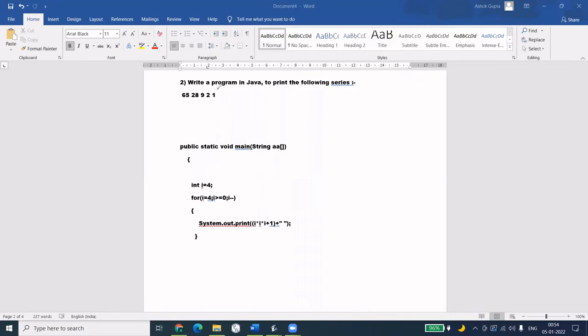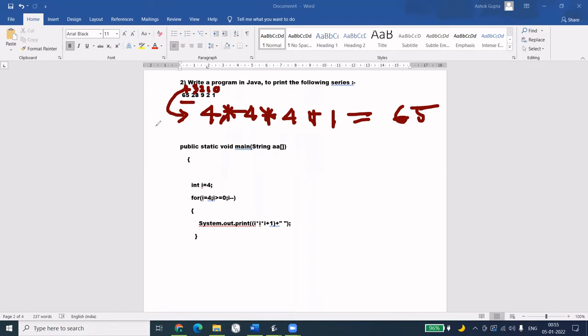See, if it is my 0th element, my first element, my second element, my third element, and the last one is my fourth element, then if I multiply the position value, that means the position value, okay, if we multiply my position value and add up one extra, then at least I can generate 65, right? So the first value has been generated. Now I need to check whether the same logic can be implemented for the next value.